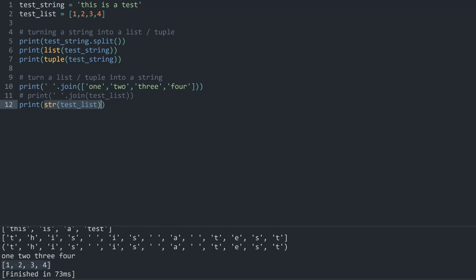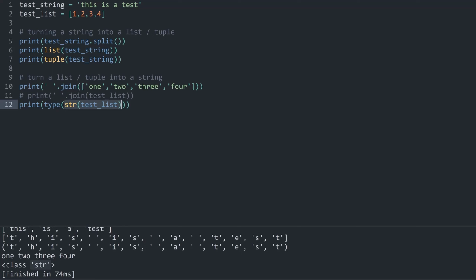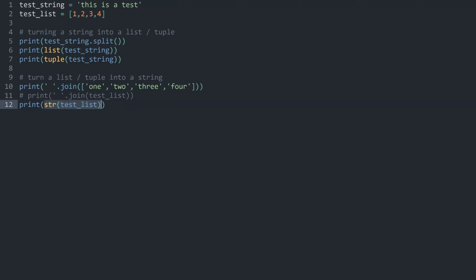To demonstrate this, let me put all of this inside of the type function. If I run this now, we get class string. This one here is going to be a string. It just looks like a list. But I hope you get the idea.